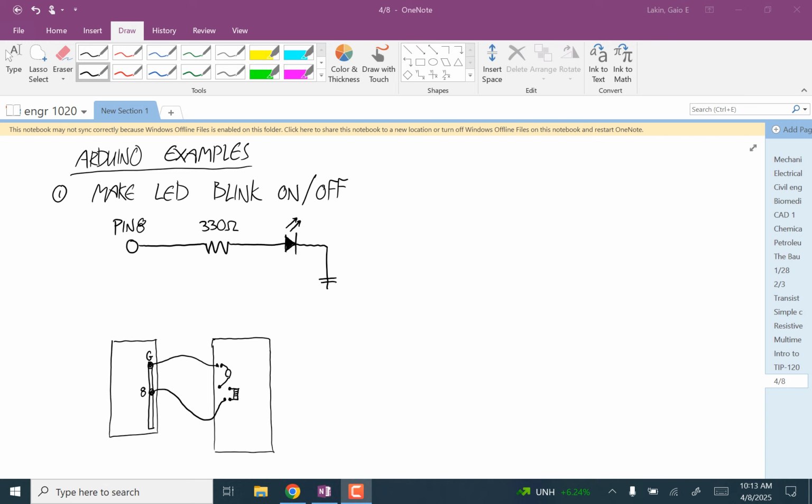So if there was a 5-volt difference between pin 8 and the ground, that LED would be on. Okay, it would be shining bright red. Right now, there's no voltage difference between those two. But what we can do is we can program what the voltages are at these different pins.